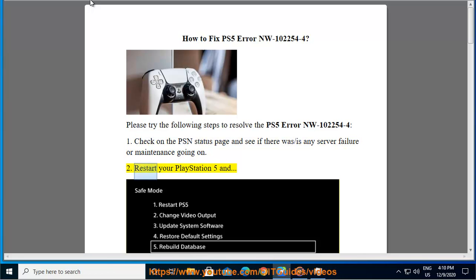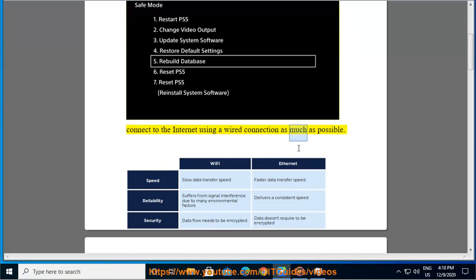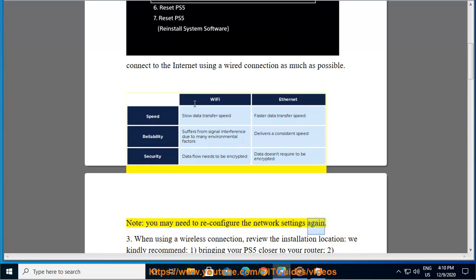2. Restart your PlayStation 5 and connect to the internet using a wired connection as much as possible. Note, you may need to reconfigure the network settings again.